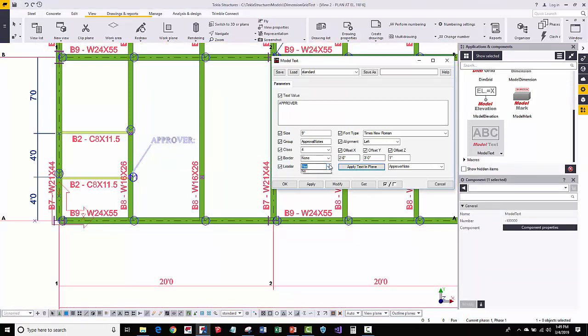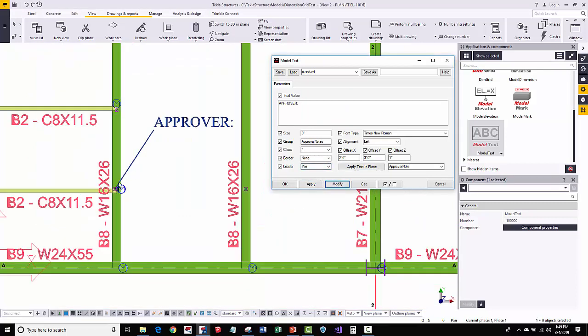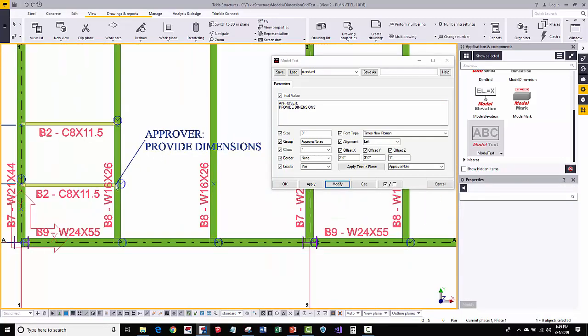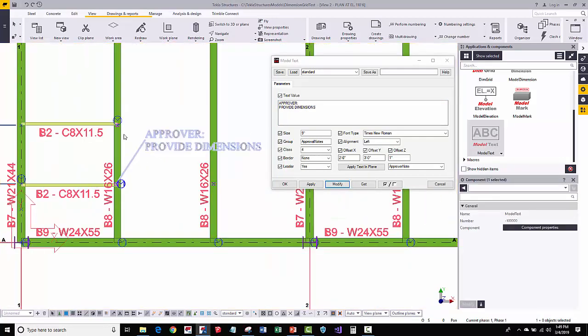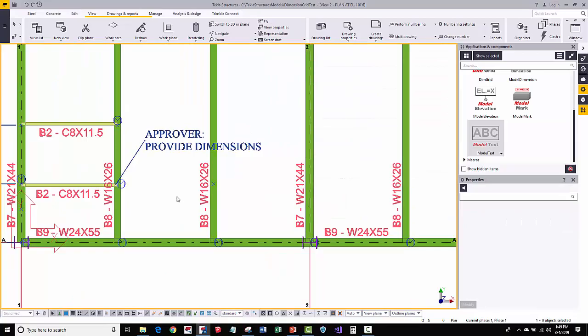Another feature here is we've added this leader line yes or no. If you say no, which is how it was before, or yes, it's going to read from the original picking point, and then based on these offsets here, you can say provide or verify dimensions or whatever, and then just say modify. And then it provides that leader line so that it's easier to point out exactly what your note is about.